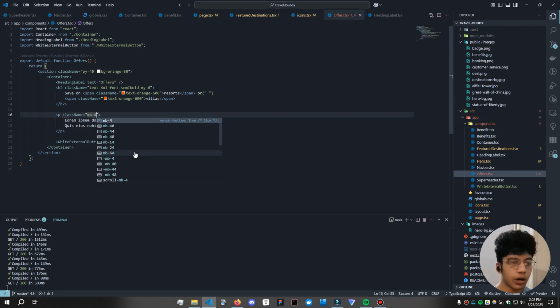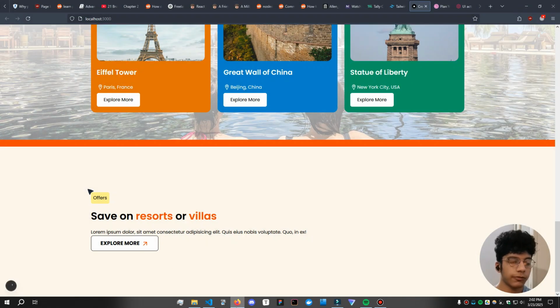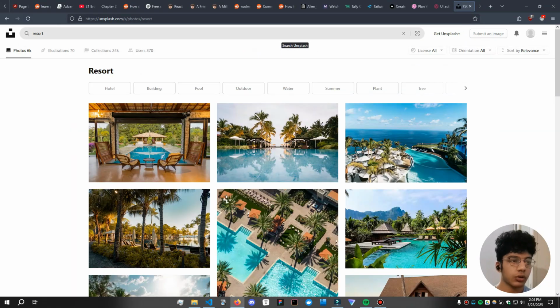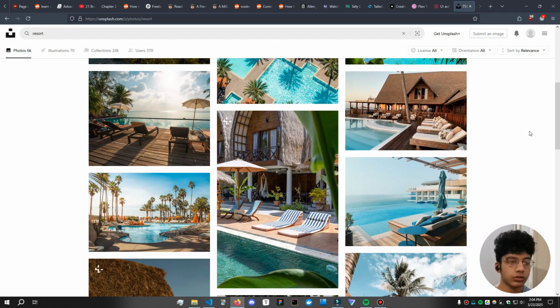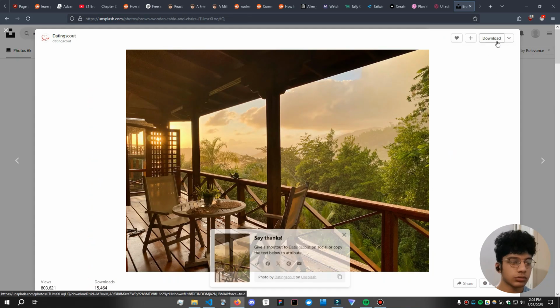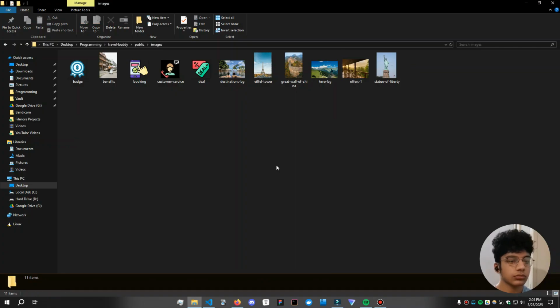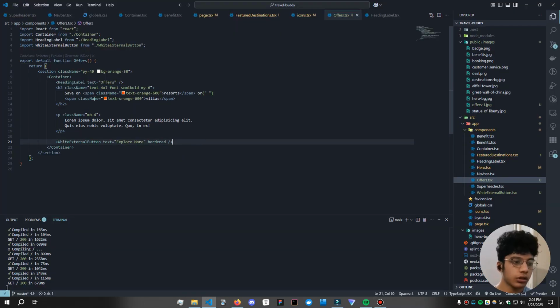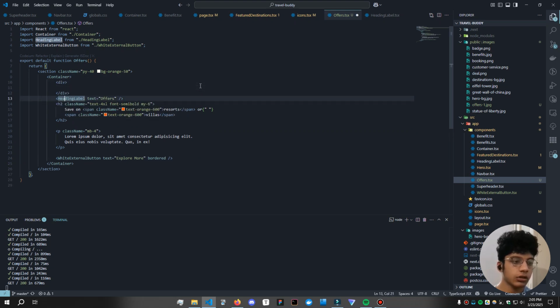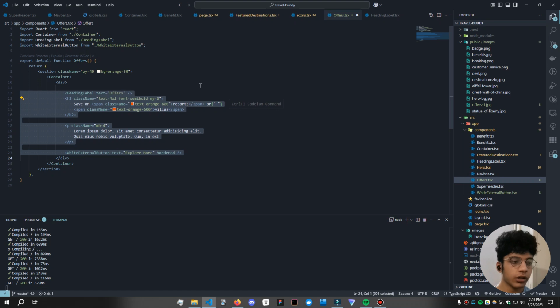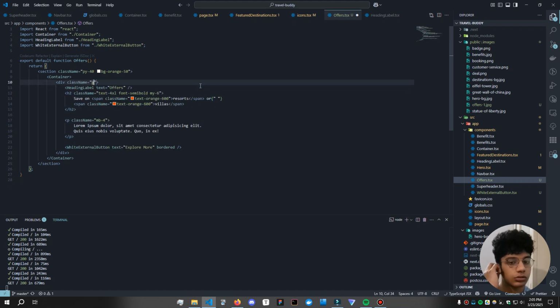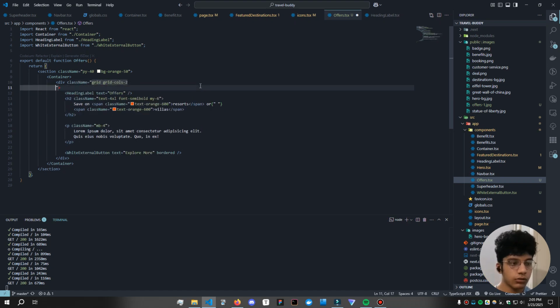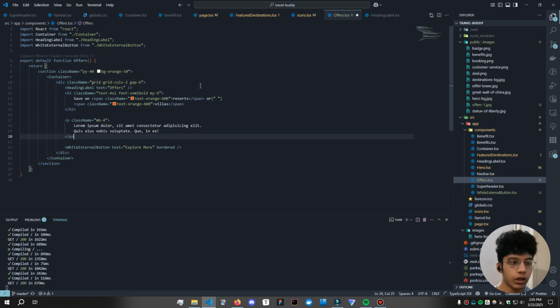Okay, we add a margin of bottom of 4 into this paragraph, and that looks a bit better. Now let's look for some stock images. Okay, I've got the image. Now let's add a div here and move all of this content inside that div. We'll make it a grid and we'll give it 2 columns and we'll give them a gap of 6.